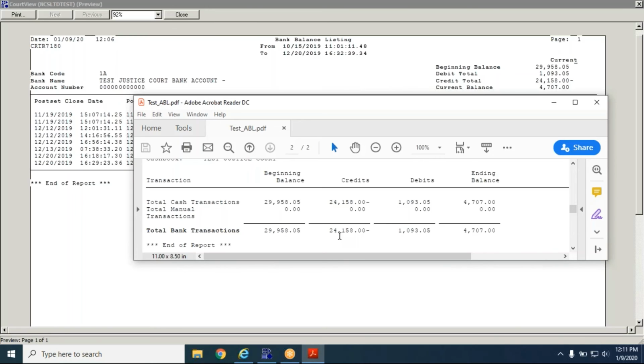So again, just to recap this, the beginning balance should match up with your beginning balance. The credits should match up with your credits on the BBL. Your debits match up with your debits. And then the ending balance matches up with the current balance. When all of those 4 amounts are matching between those 2 reports, you know that your CourtView is within balance, your end of month was processed successfully, and there's no strange receipts sitting out there or something that wasn't receipted correctly to some account. So there we know everything's reconciled.